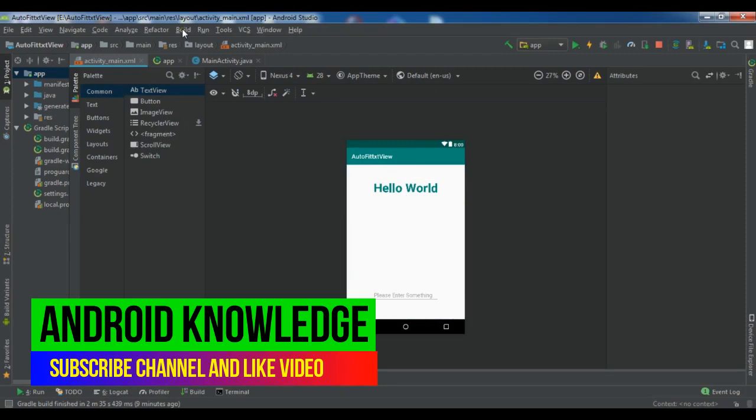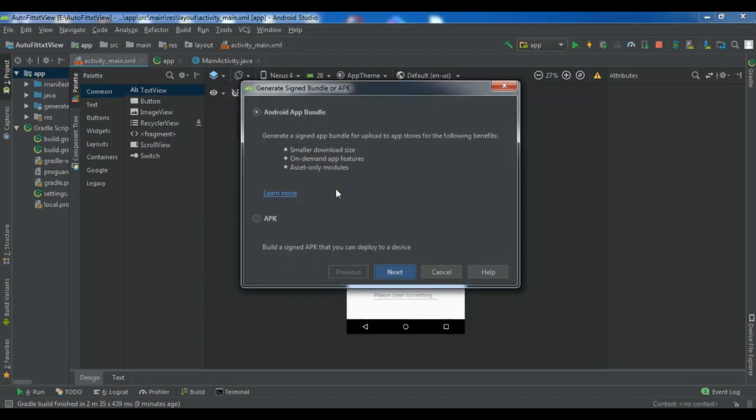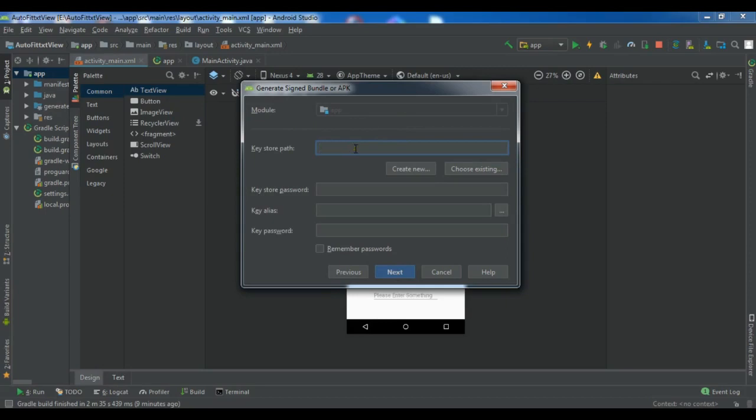First you need to generate signed APK. You can click on build and generate signed APK. This is an important process because if you don't create a signed APK for your application, you cannot publish your application in the Play Store. I'm going to click on APK, then click on next. Now in here you need to create a key store path, because it's important when you have an application and you want to update that application. For that reason you need to have a key store path and key store password for your Android application.